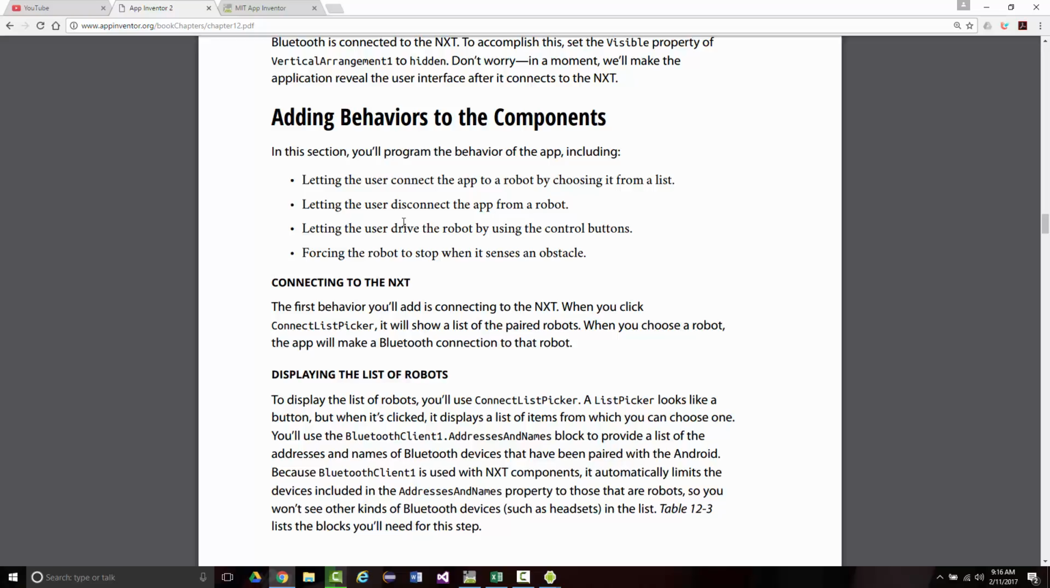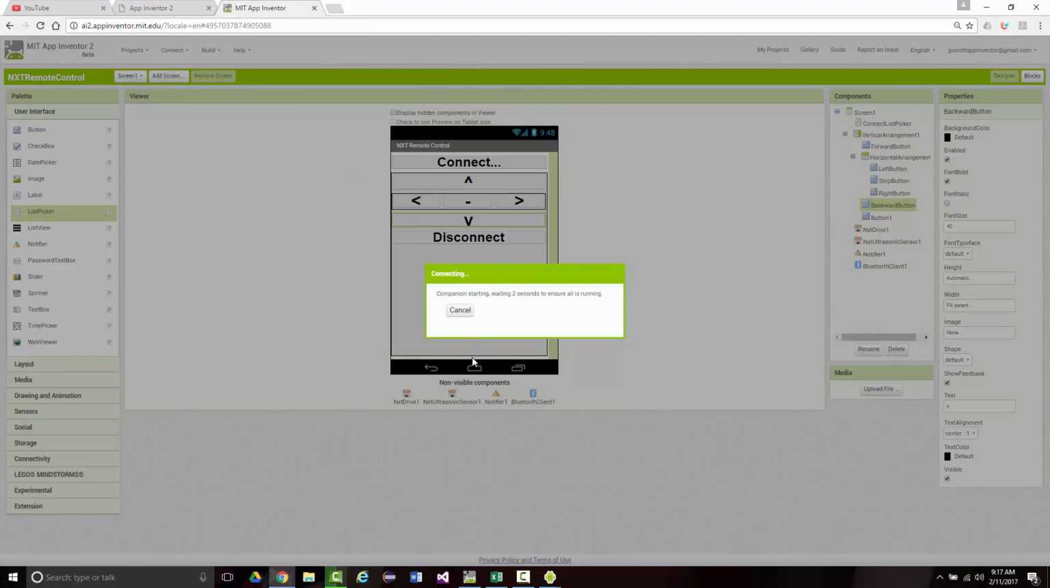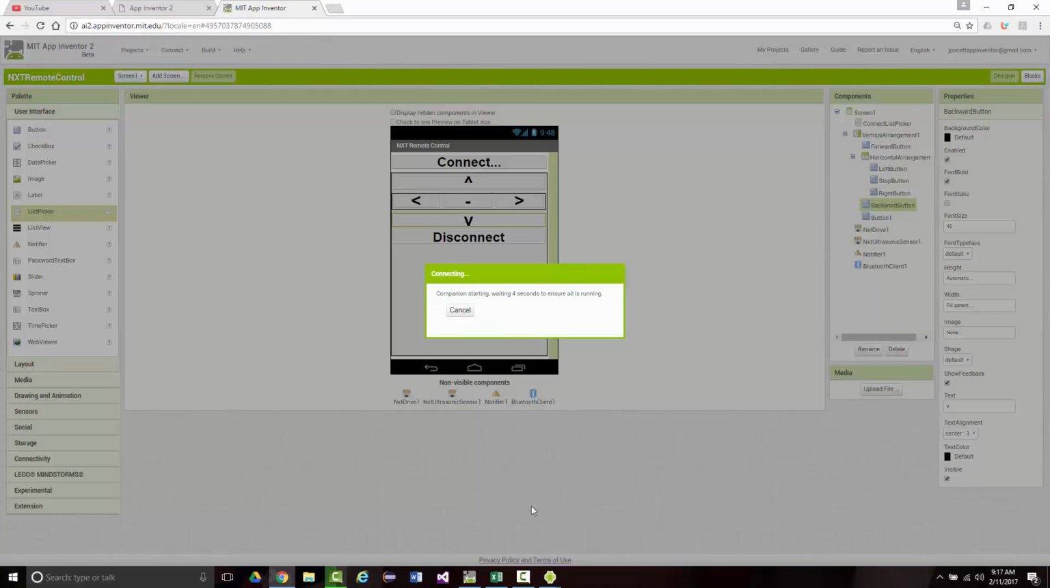These are the four things you want to do. Number 1, let the user connect the app to a robot by choosing it from a list. Number 2, let the user disconnect the app from a robot. Number 3, let the user drive the robot by using the control buttons, that is, the up, down, left, right, and stop buttons. And number 4, forcing the robot to stop when it senses an obstacle, and that will be the NXT ultrasonic sensor component. All right, so we'll take a look at each one of these in turn in just a minute.